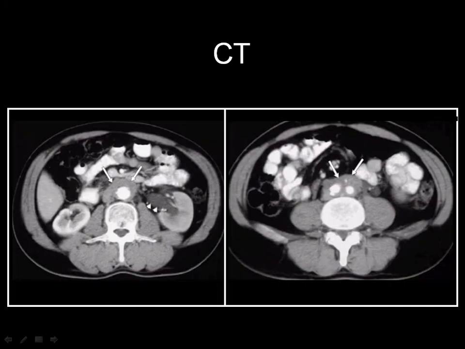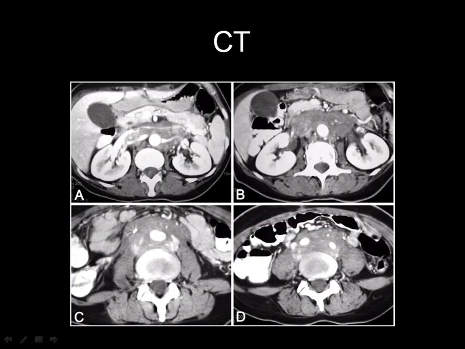Another CT showing contrast enhancement of this plaque as it surrounds the aorta. And a CT in a different patient showing involvement of the renal hilum in the upper left here, and all the way down into the pelvis and iliac bifurcation.